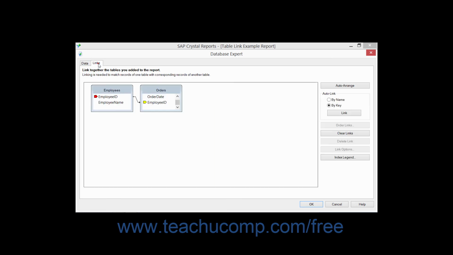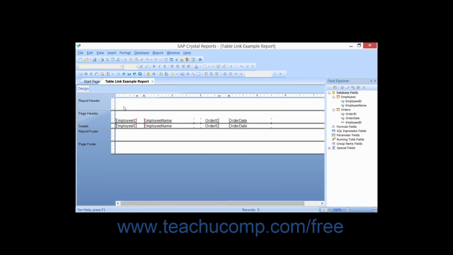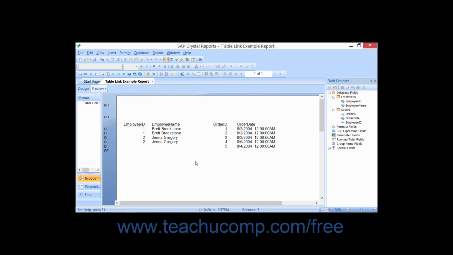Now, if we change the join type to become a right outer join, we will see every order that has been entered into the orders table, regardless of whether or not there is an employee associated with the order that was entered. This would produce a result set in Crystal Reports like the one that's shown on screen. Using a full outer join type, which is also often called a union query, will display each record from every table, including any records that do not have a match in the other associated table.